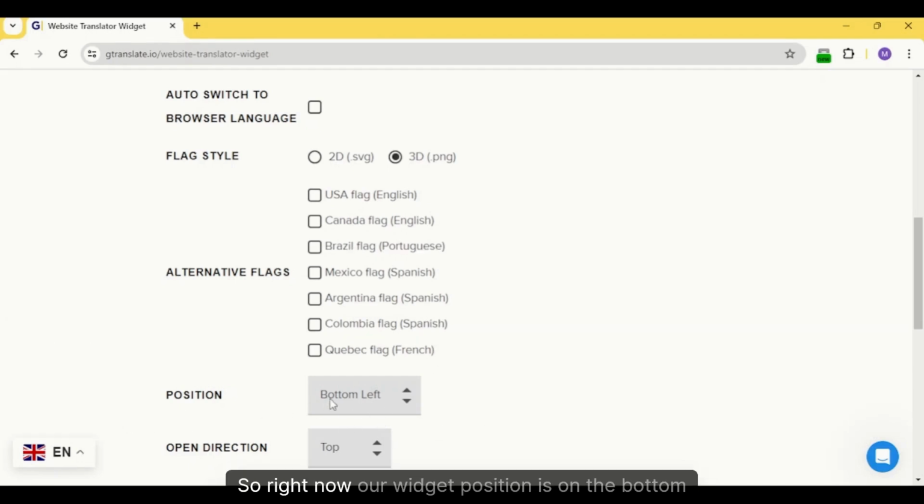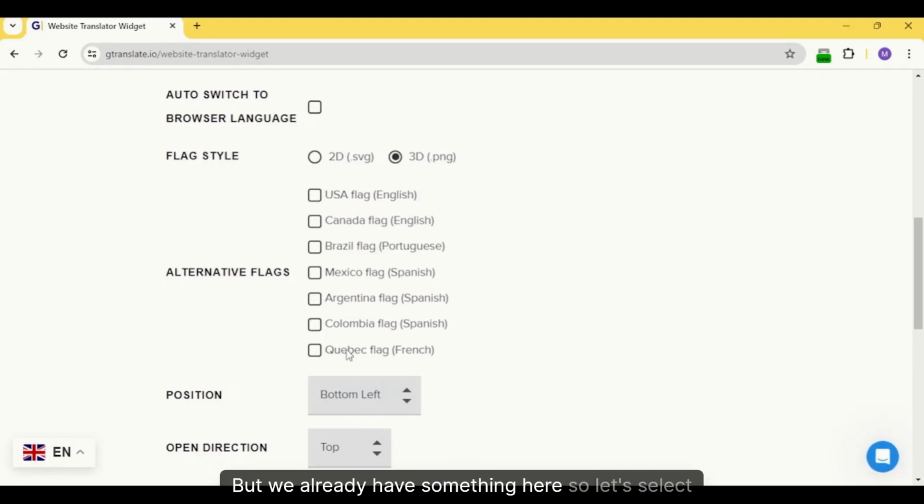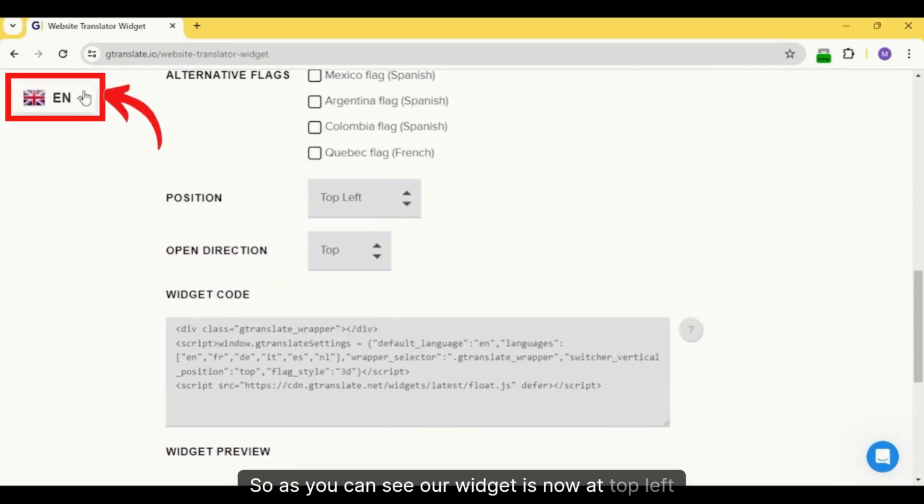And then we have the position. So right now, our widget position is on the bottom left. You can also select it on the bottom right, but we already have something here. So let's select on the top left and update. So as you can see, our widget is now at top left.